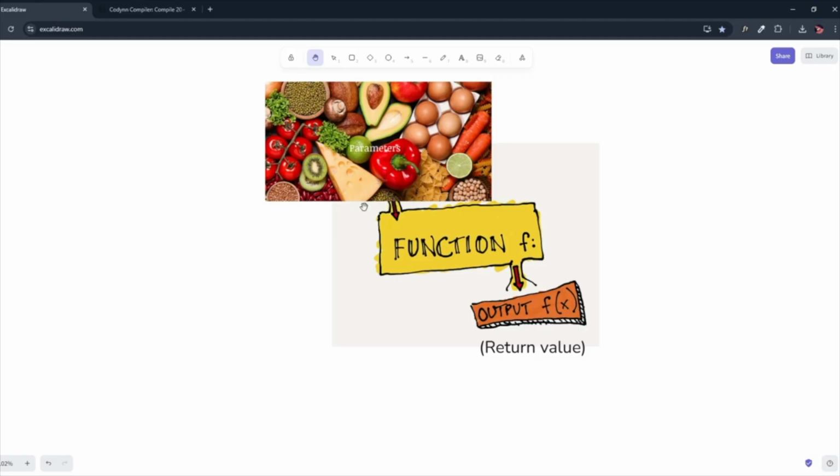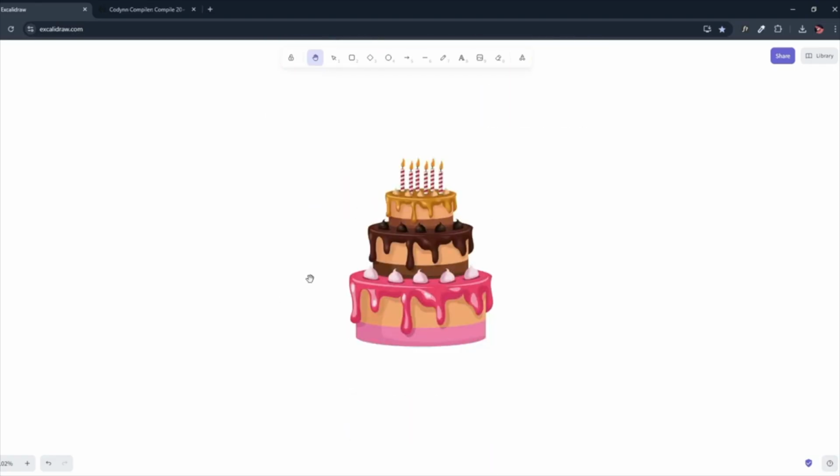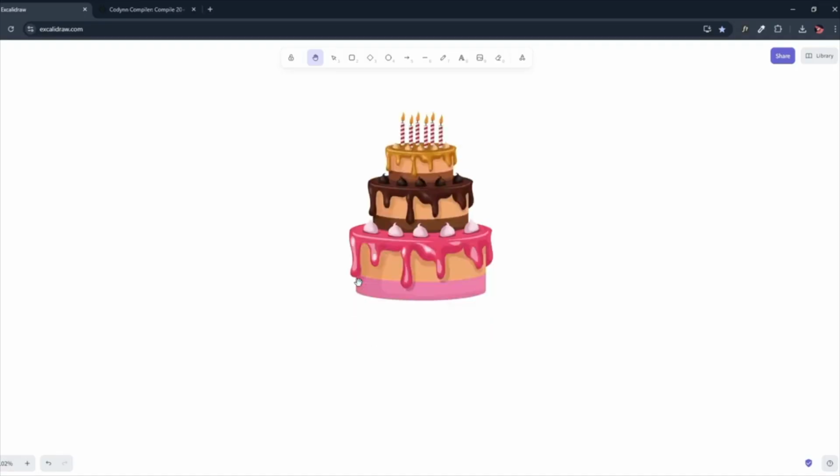Think of it like this. You don't have to bake the same cake every time you want to eat it. Once you've got a good bakery, that is a function, you can just place an order and get the same delicious result every single time. And all of that without having to do all of the work yourself.